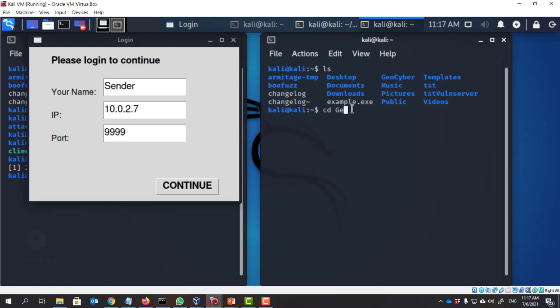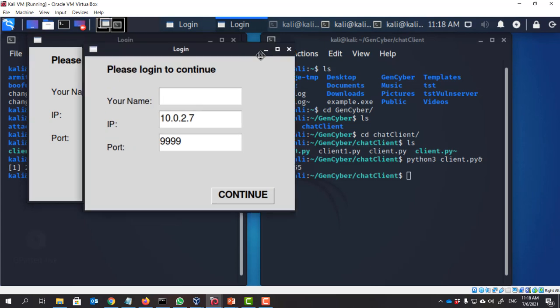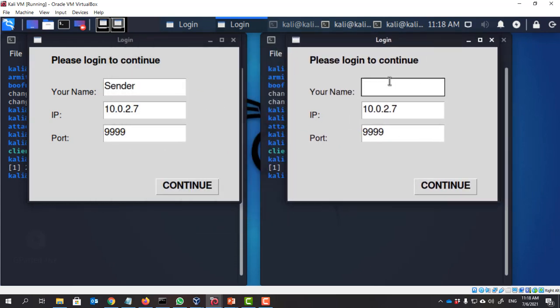CD. Great. Chat client. So I'm going to do the same thing here. I'm going to call this one a receiver. So the IP address here is right, so we don't need to change it.